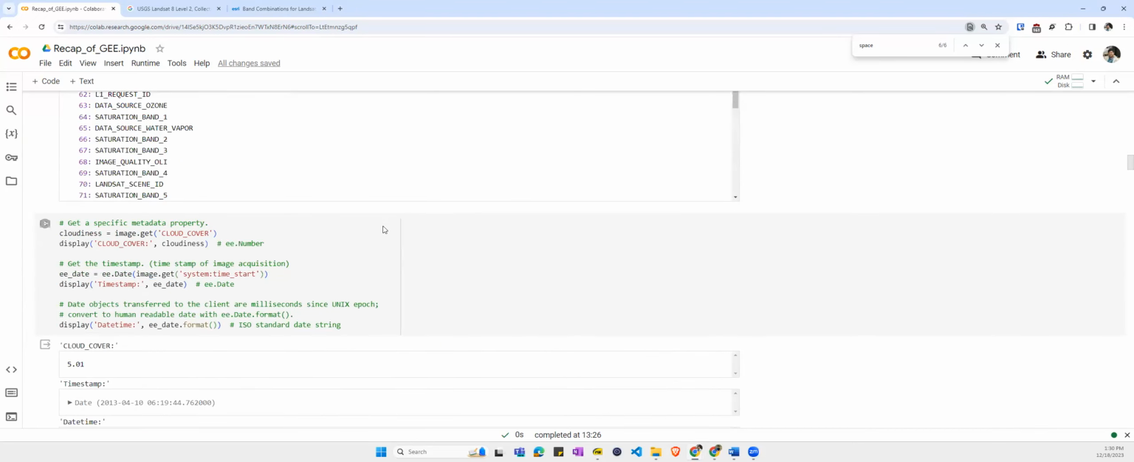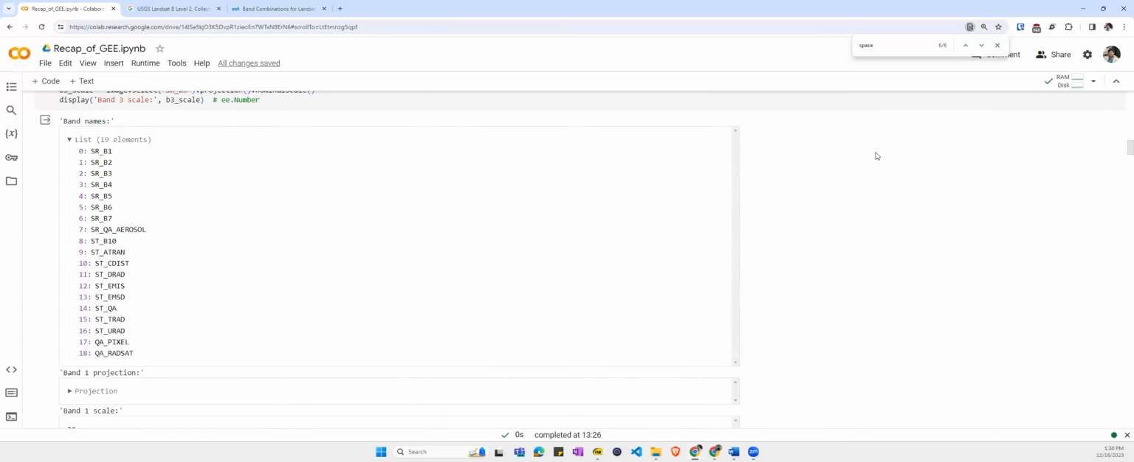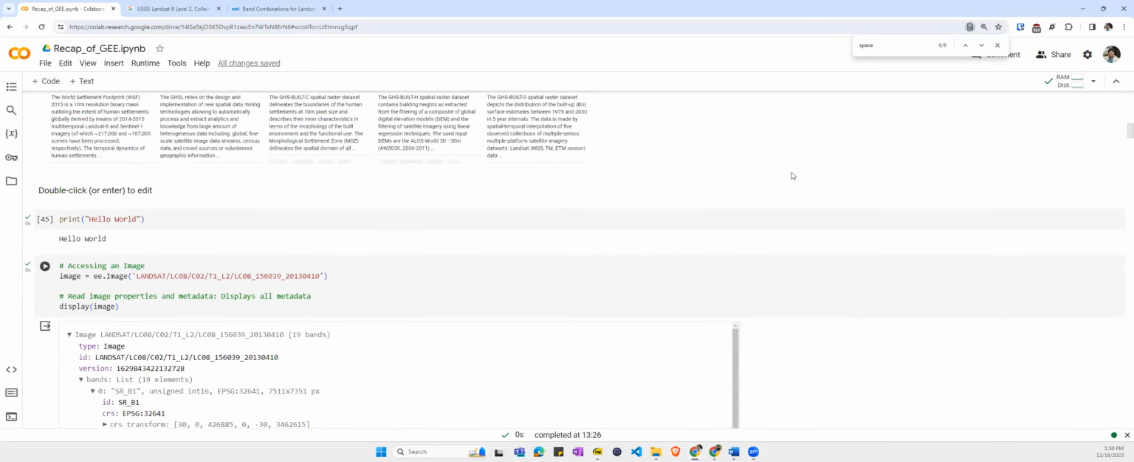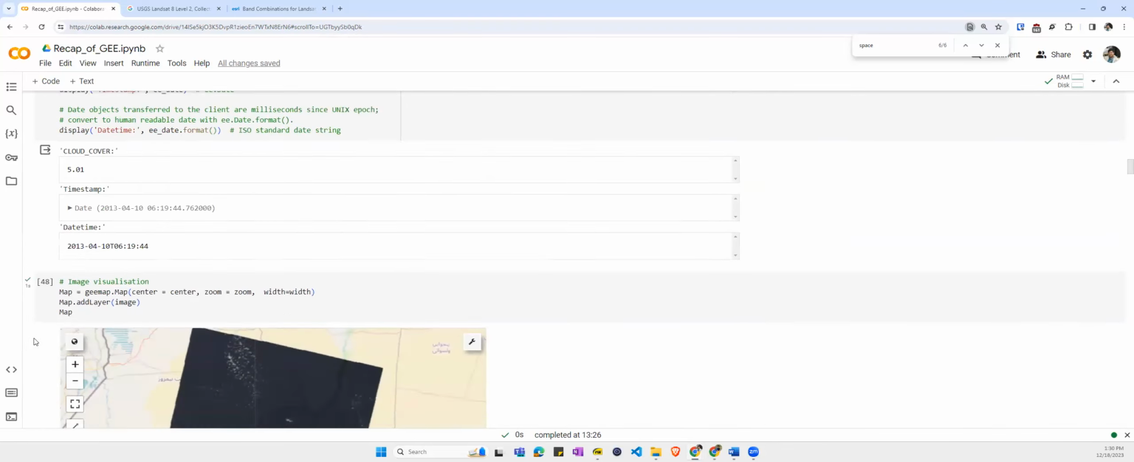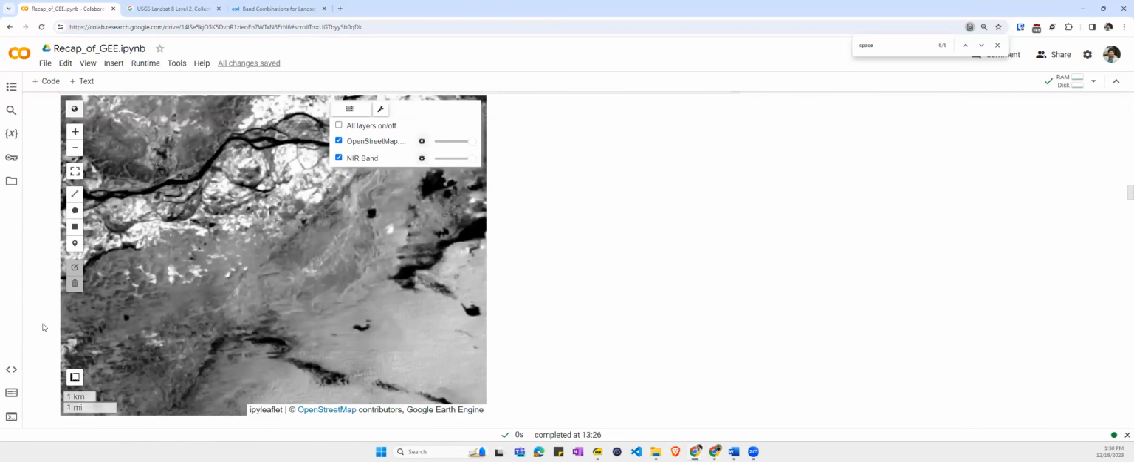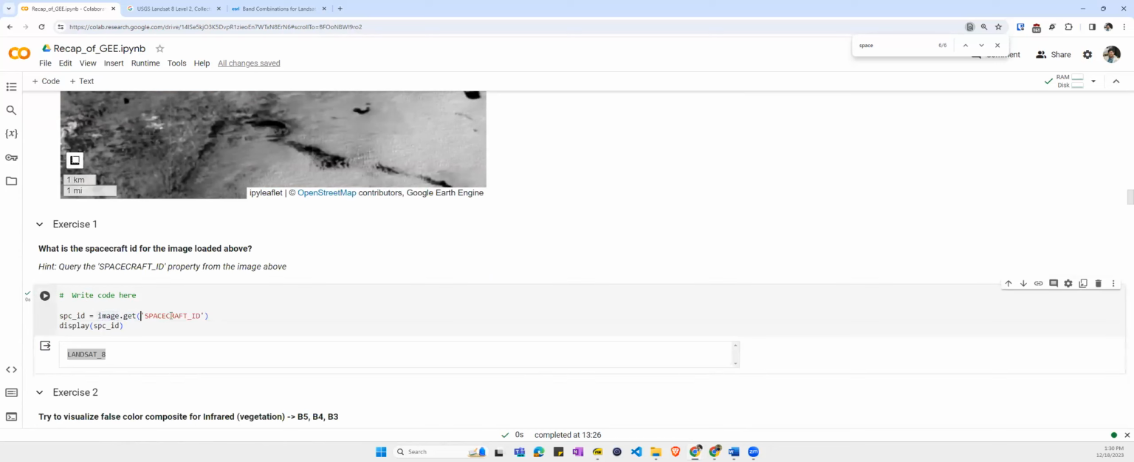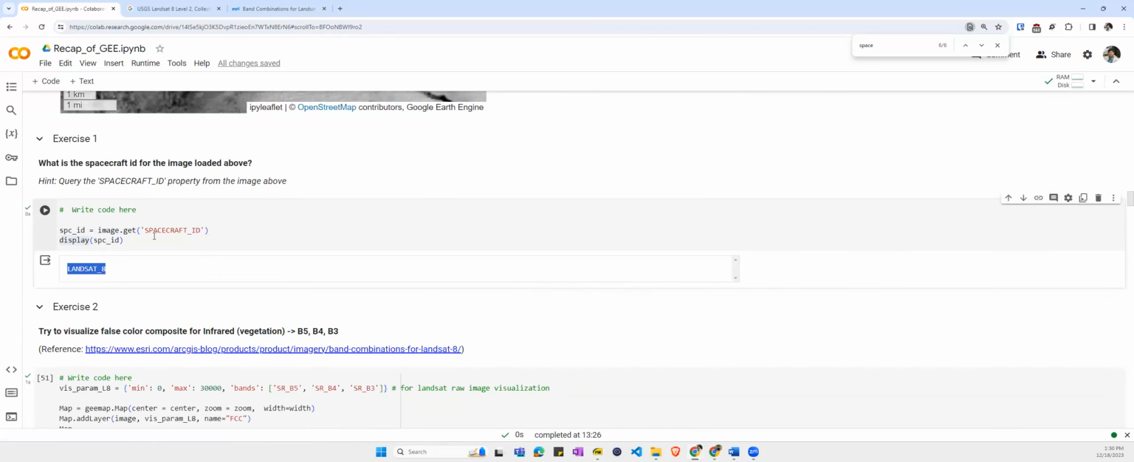It comes from here, actually, earlier. From this step, right? So we are trying to get the spacecraft ID property of this image. This is a simple step where you use image.get and then the spacecraft ID, and this is assigned to the variable SPC ID, and then you can display this. So the spacecraft ID is Landsat 8 in this case. Is it clear? Yes, it is clear.